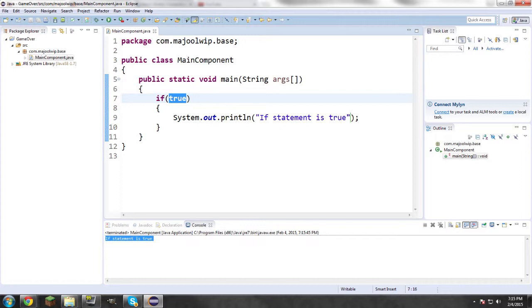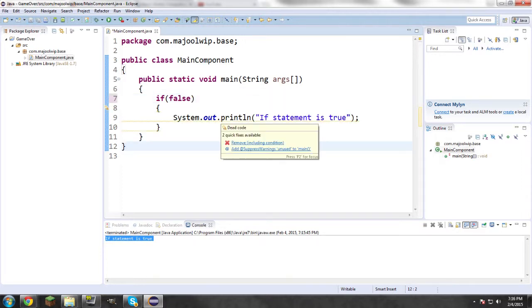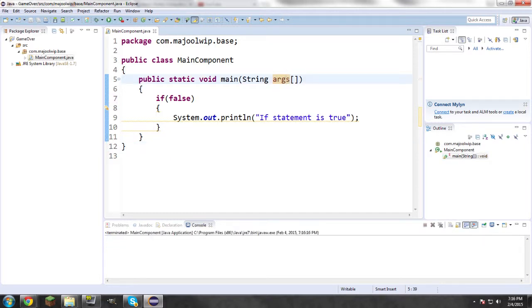I'm going to take this true and make it false, right? Now, Eclipse is a smart cookie and it's going to give us a bunch of yellow lines because it knows this piece of code will never run. It even calls it dead code, right? So it gives away the answer before we even run it. If we do run it, hey, it doesn't print out. And it never can print out because false will never be true. Okay? So let's get rid of that.